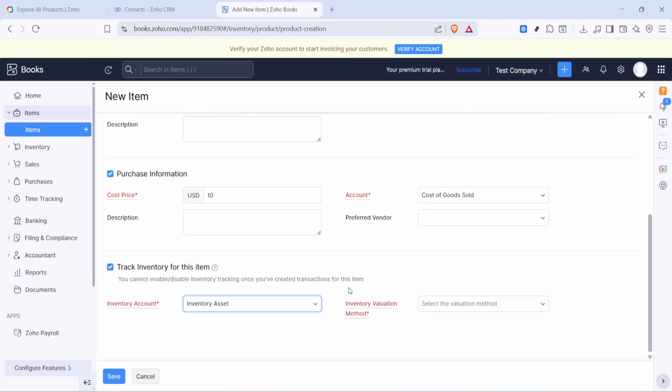If you're unsure which account to choose, use the standard inventory account set up in your chart of accounts or confirm with your accountant so your balance sheet stays accurate. Next, choose your inventory valuation method.